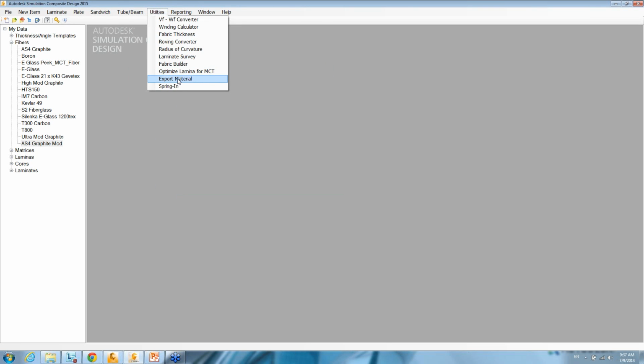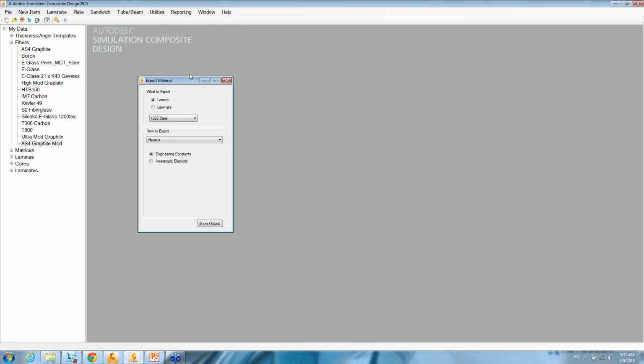There's also the ability to export these materials you're creating within Composite Design to other FEA packages. So this is kind of a standalone tool for doing simple structural analyses. But if you'd like to do finite element analysis, you have the option of exporting this material data into Abaqus or ANSYS, Nastran, also Simulation Mechanical.